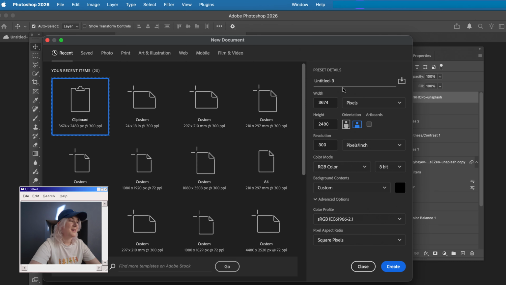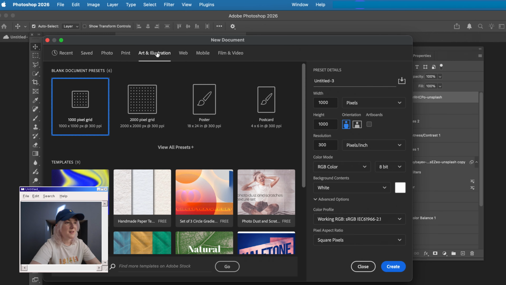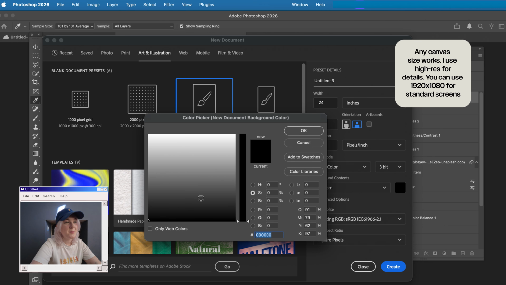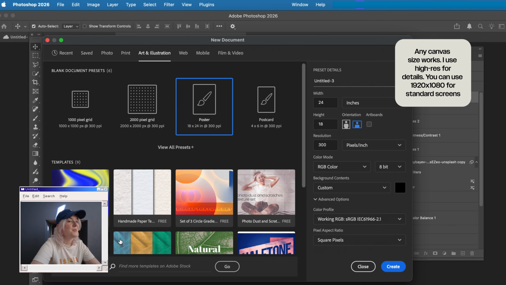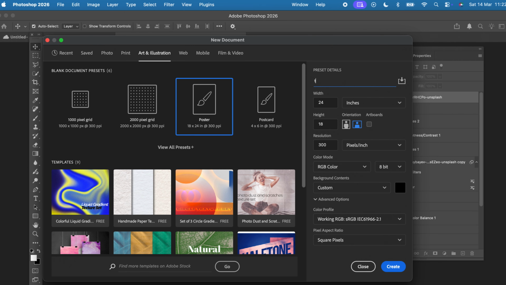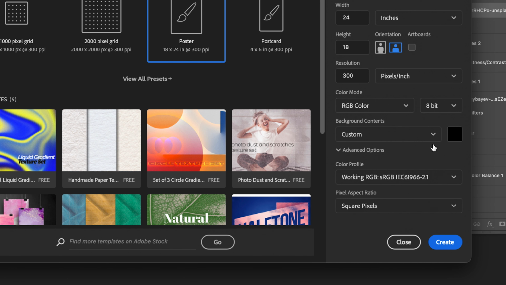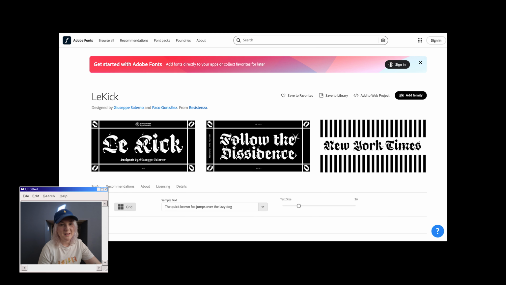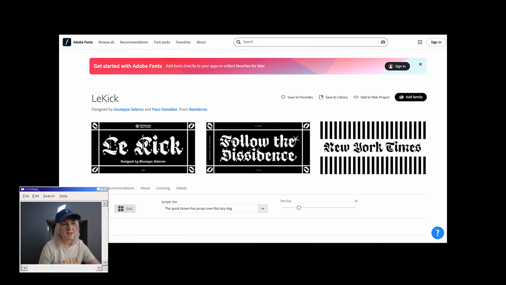We're going to start by making a new canvas. I'm going to go to the Art and Illustration preset and click Poster, change the background to black, change my title and just hit create when you're done. I'm using the font Likic by Adobe Fonts, but you can use any font that you like.